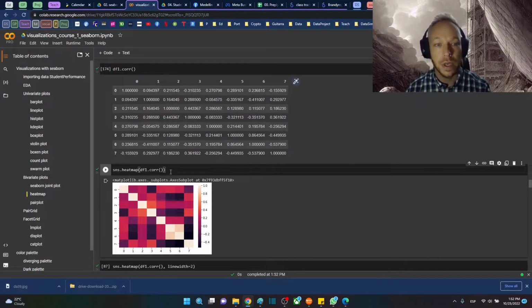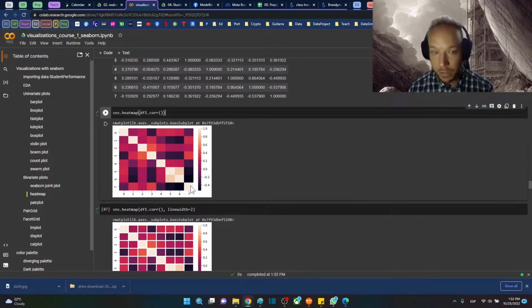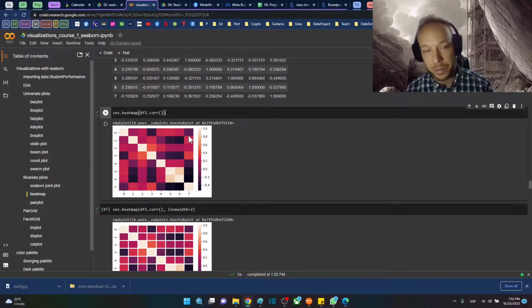Okay, for each one of these, we put this into it, and we can see here, very handy, even at the basic level, the negative correlation as dark and the positive correlation as light. Let's make this a little bit prettier though.